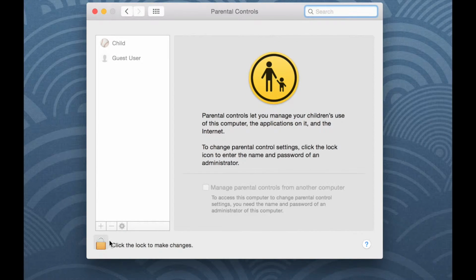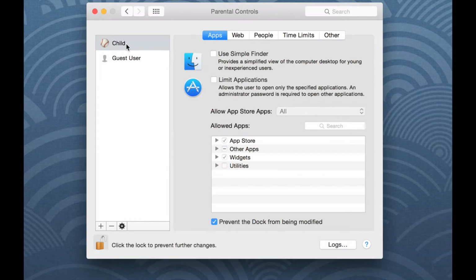So the first thing you need to do when we're in parental controls is unlock the parental controls. And you do that by clicking on the little padlock in the corner. And then you can put your password in. So that will bring you to this screen here. Now I've already set up an account specific for this training course. I called it Child.